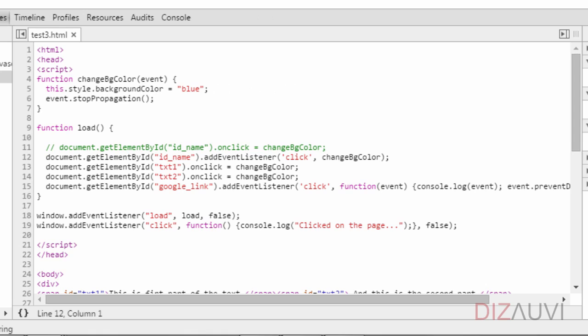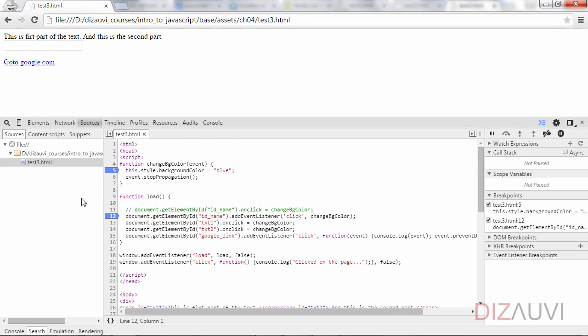We can toggle breakpoints by clicking on this part. This blue arrow shows that a breakpoint has been put on this line of code. Let's keep a breakpoint on the first statement of the load method and one on the change background color. Let's reload the page.